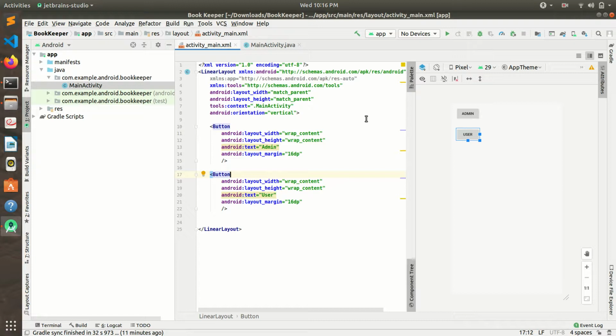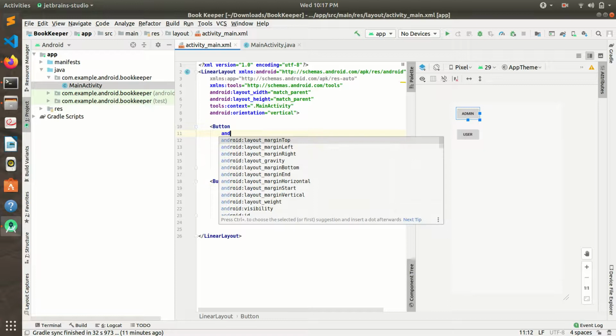So okay, welcome back. Next, what we are going to do is, when someone clicks on this admin button, it will be directed to a new page, meaning a new activity, where the admin can upload the books. And also, when the user clicks on this user button, it will be directed to the user page where he or she can see the available books in the library. So let's add that functionality.